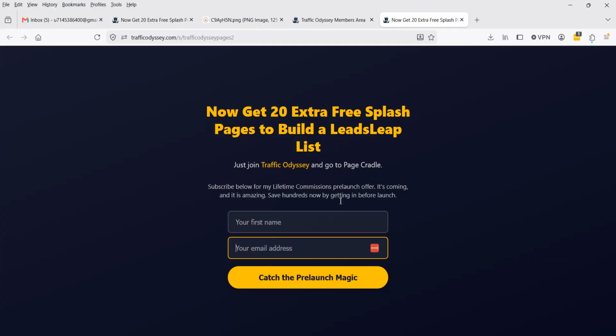Okay, so you're going to get 20 splash pages, something like this. I'll ask you what you want, I'll even write the text if you want, because I'm good at writing and I'm good at creating pages like this, so I can do it all. Okay?